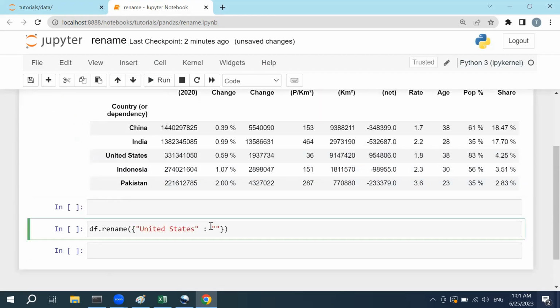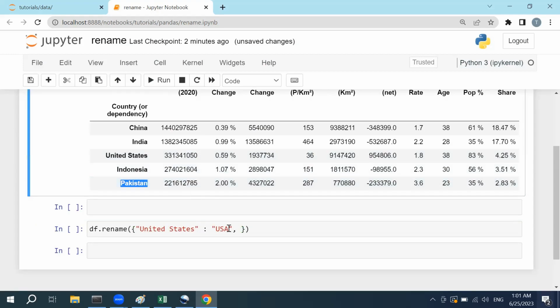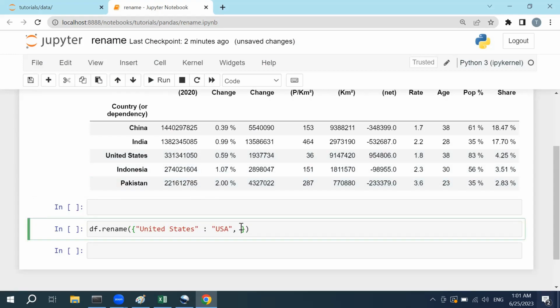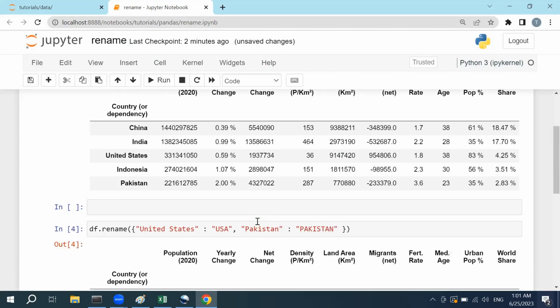I want to change it to the USA, and we could even add as many items as we want, but I will just add in one more and type in Pakistan, and make it uppercase. After the colon, I will type in the Pakistan. Okay, and click shift enter.